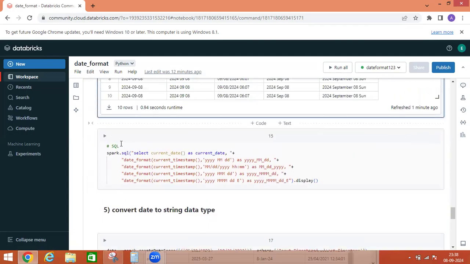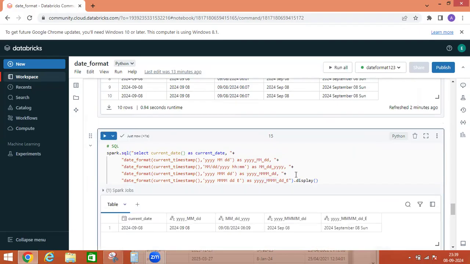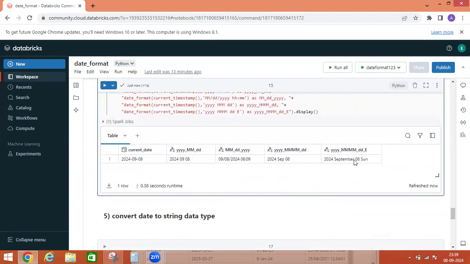Same thing, we'll see how to do it in Spark SQL. So spark.sql, and inside that I gave a SQL query: select the same thing, current date, and I used date_format with the same formats. If I run this, I will get the same result. So we are getting the same result.